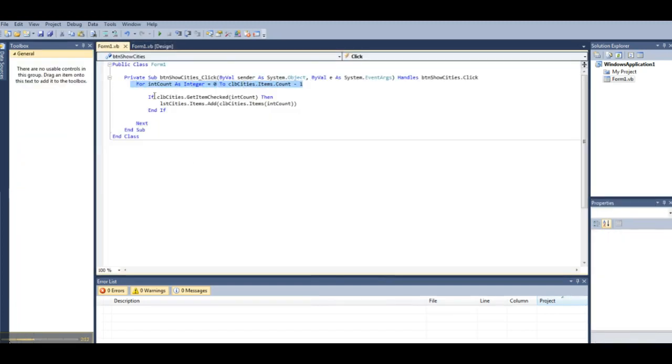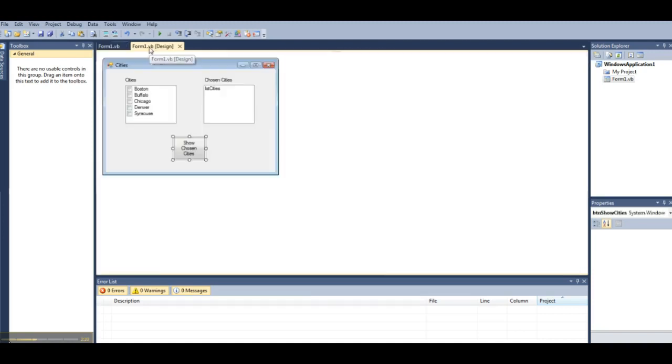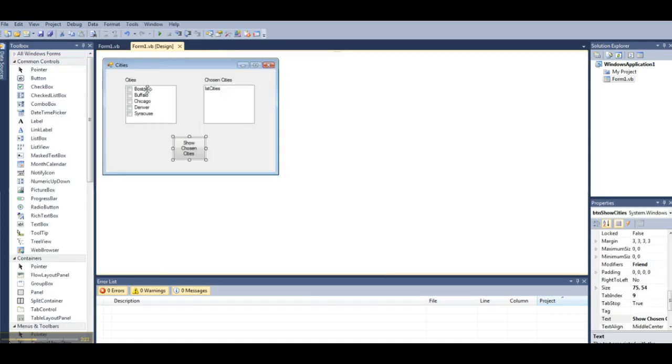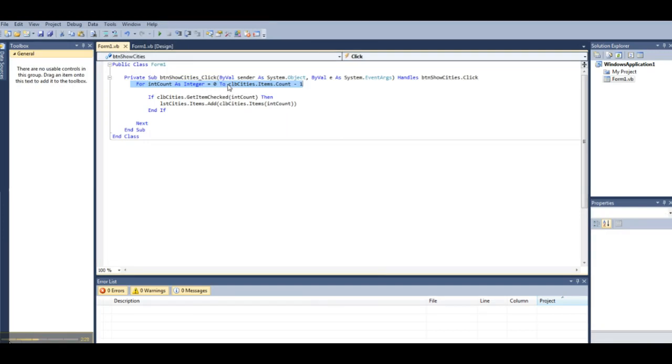I set up my for loop. I have a counter. I just called it int counter. It's going to start at 0 because we're going to be looking at the indexes, right? This one is at index 0, index 1, index 2, index 3, index 4. And I'm going to continue up to checklist box. You can see the prefix CLB, cities.items.count -1.